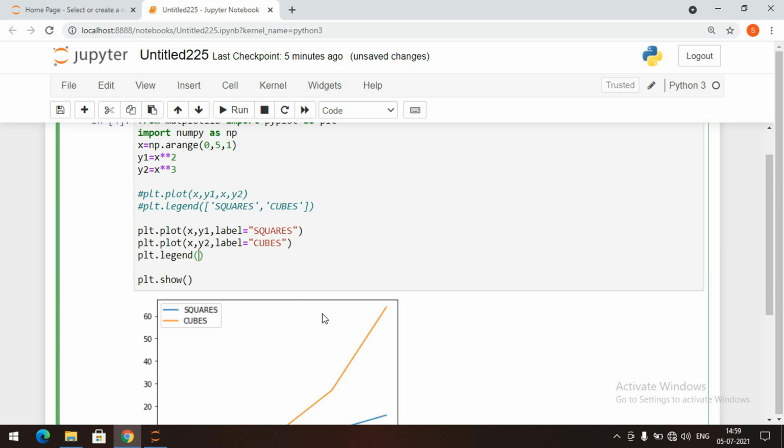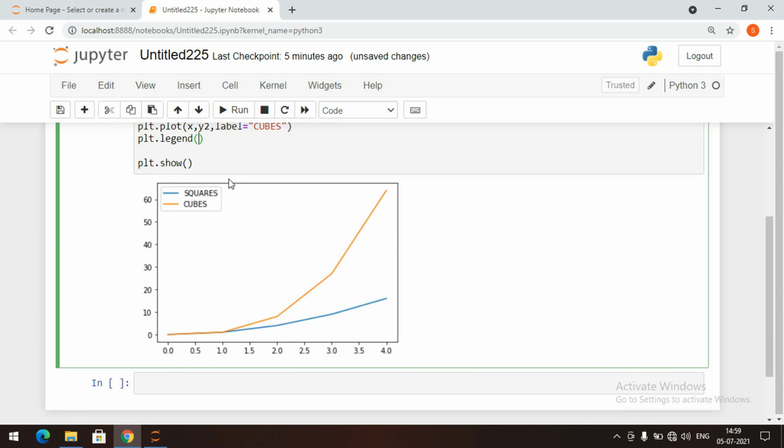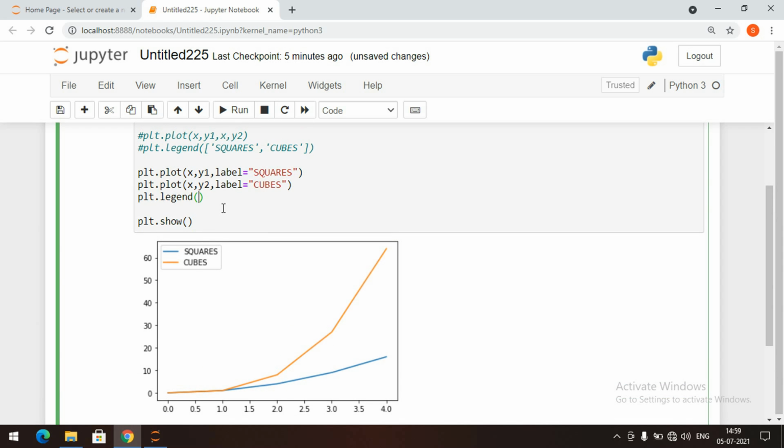And if you want to give any parameters, there are more parameters. We can give a lot of parameters, that is where we can display this legend, right? On the graph, where we can display. For that purpose we have to use the location parameter, loc is equal to, so there are numberings from 0 to 10, which give different places where we can represent that, or otherwise we can represent it as a string.